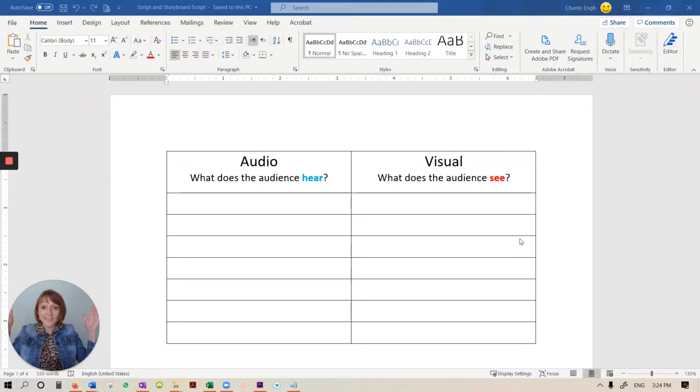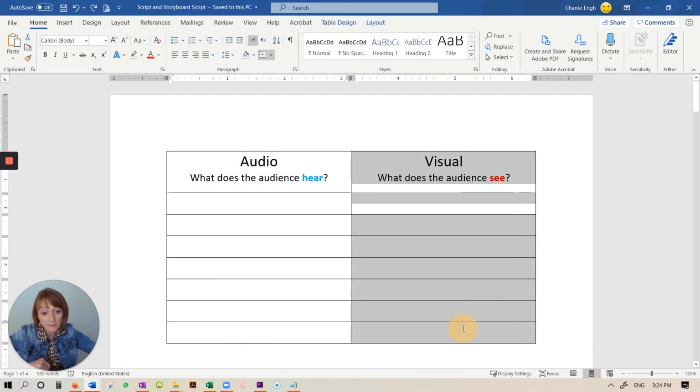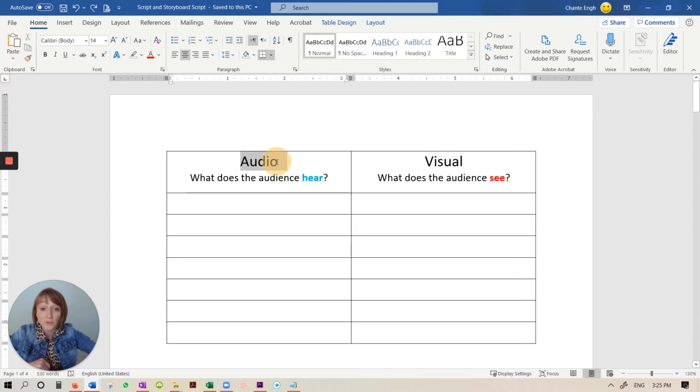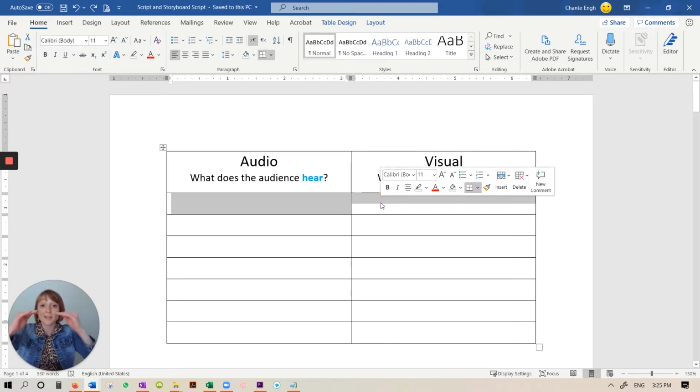Voila! Here it is! I know, it looks simple, doesn't it? I told you it was easy. You make a table with 2 columns and as many rows as you want. We can add them as we go. You label the first column audio. What does the audience hear? Then you label the second column visual. What does the audience see? Now each row represents what happens at the same time.